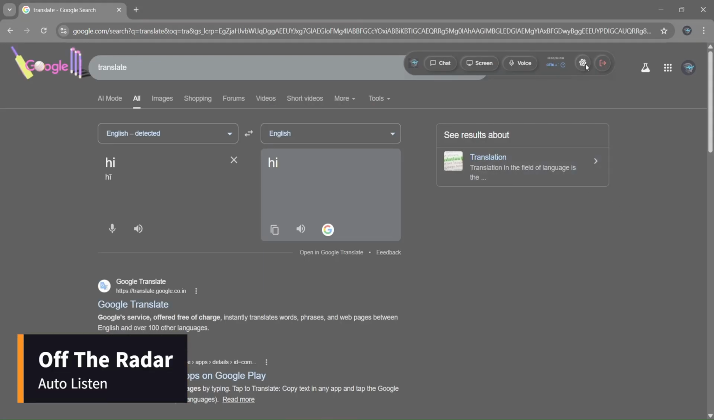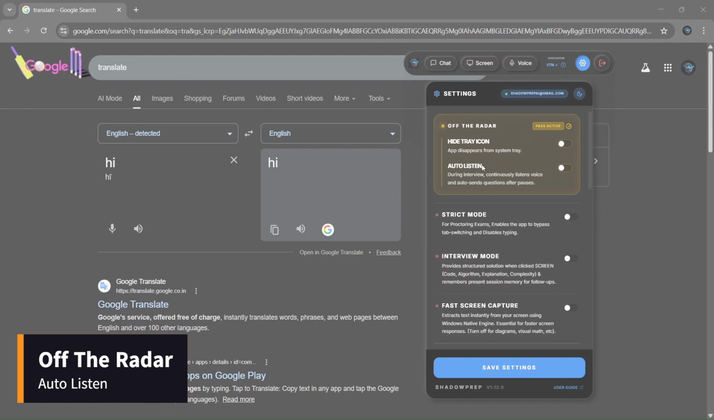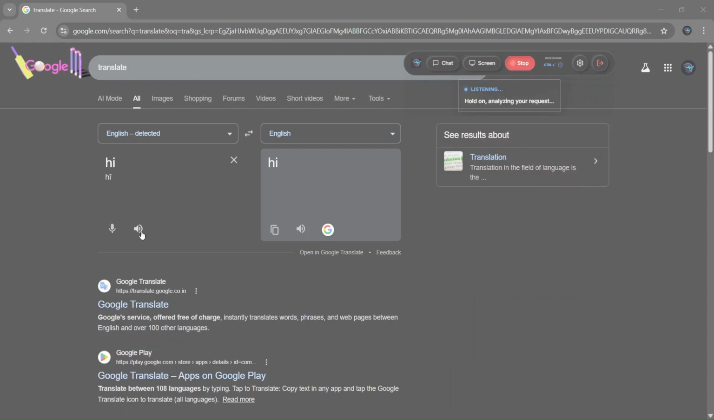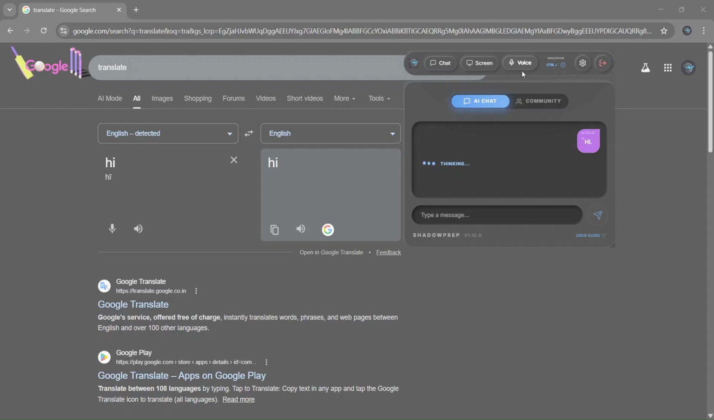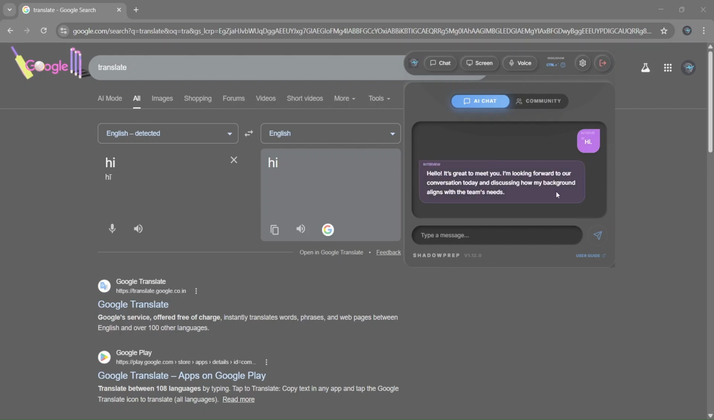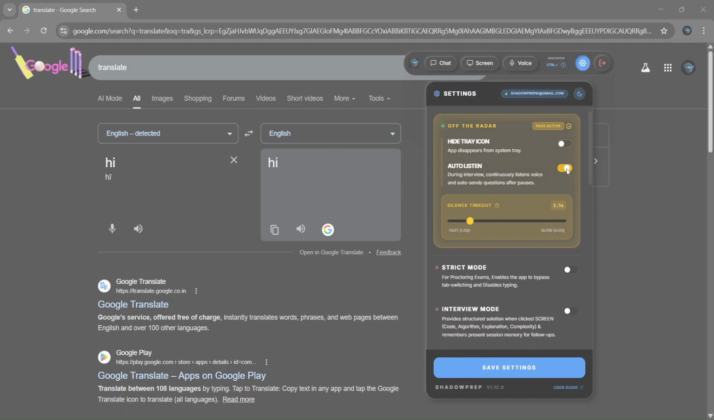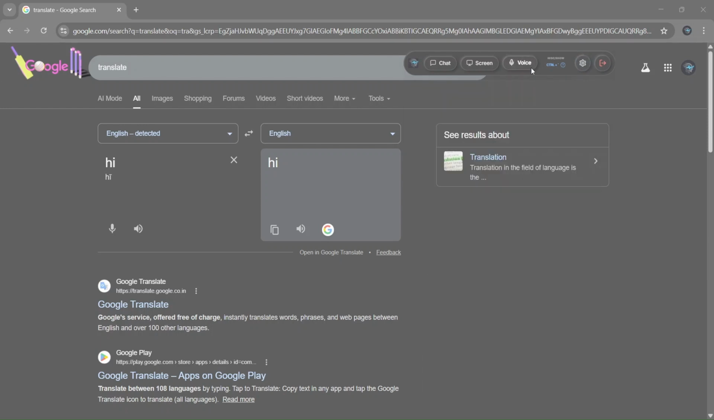Another off-the-radar feature is Auto Listen. Normally, after capturing a question using the voice feature, you need to manually press Stop to send it for processing. When Auto Listen is enabled, the captured audio is automatically sent to the AI once the question finishes.